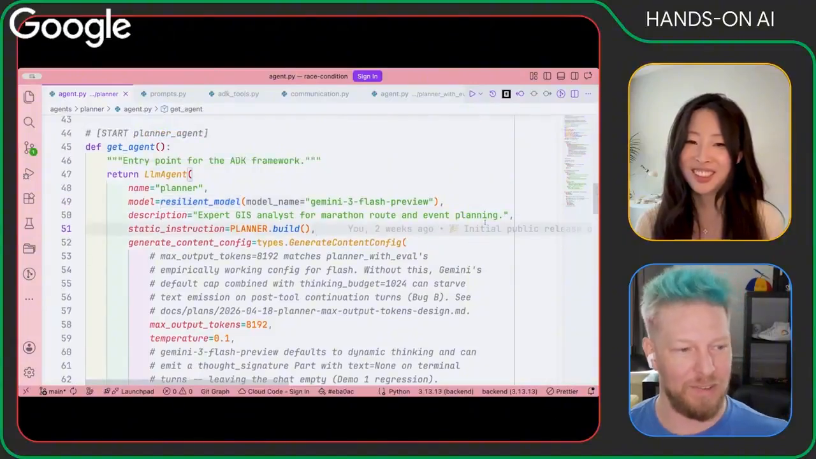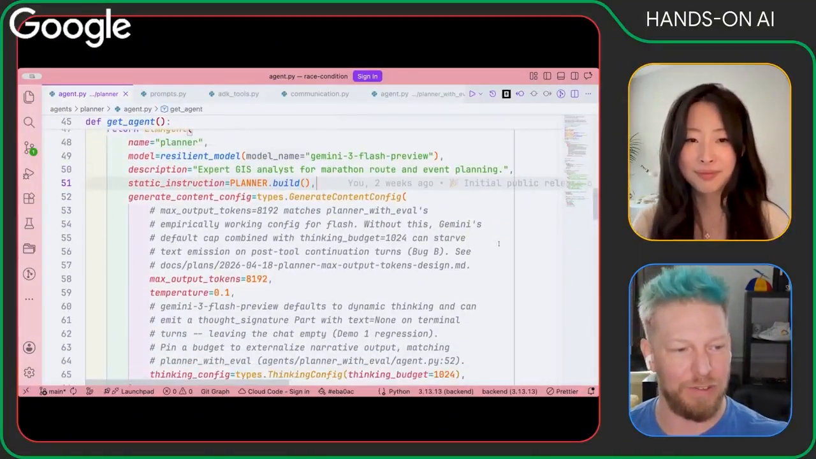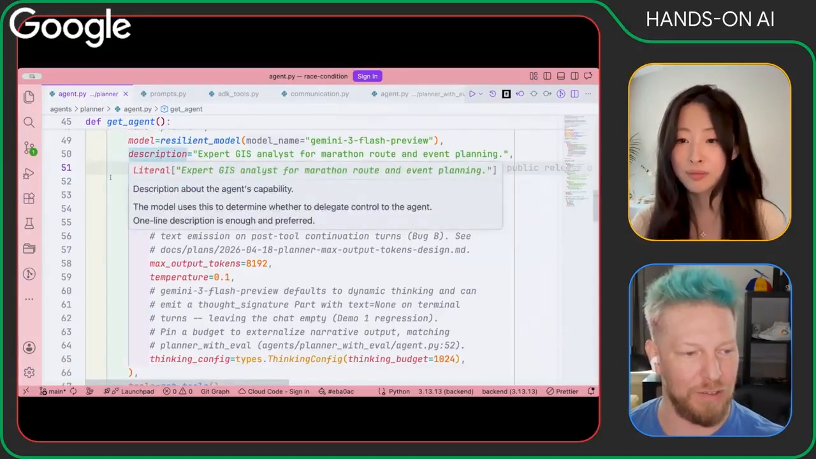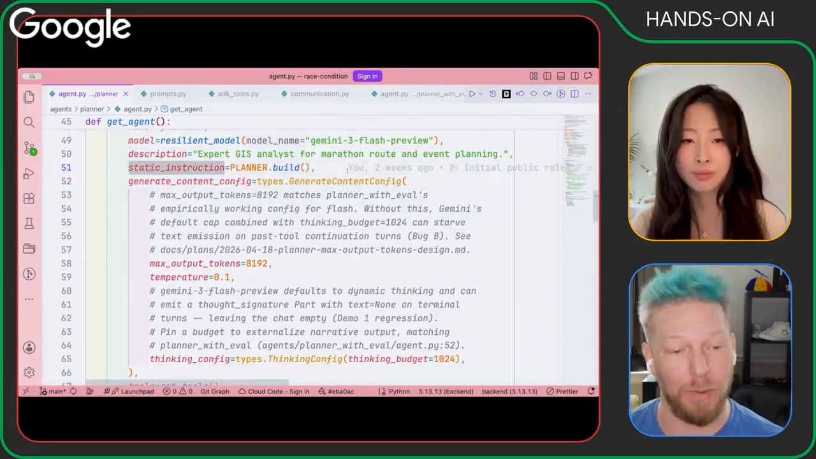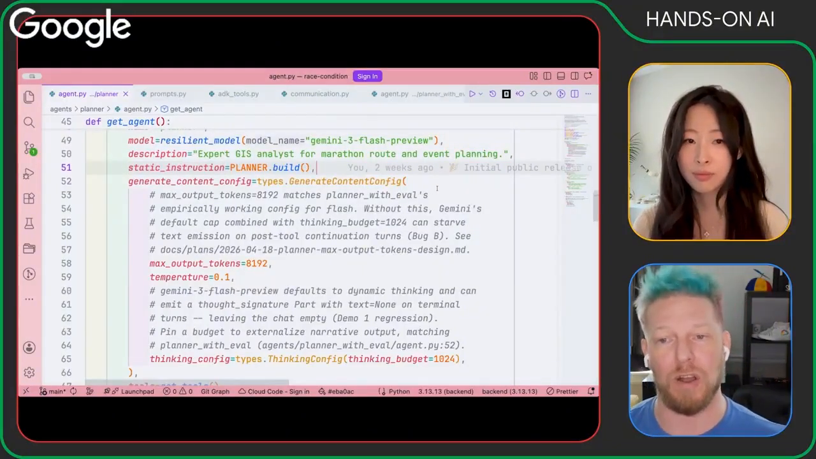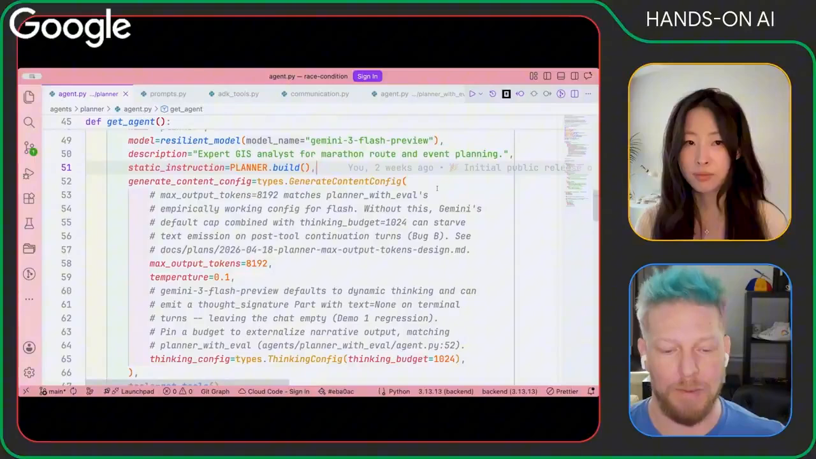Yeah, but this is the whole agent. This is an LLM agent. We give it a name, a model, a description. We give it static instructions. So static instructions or regular instructions or both. This is an ADK feature. Static instructions will never have variables that might be replaced by session state. So they're more likely to be cached using server-side caching with Gemini, which will make your agents more efficient.